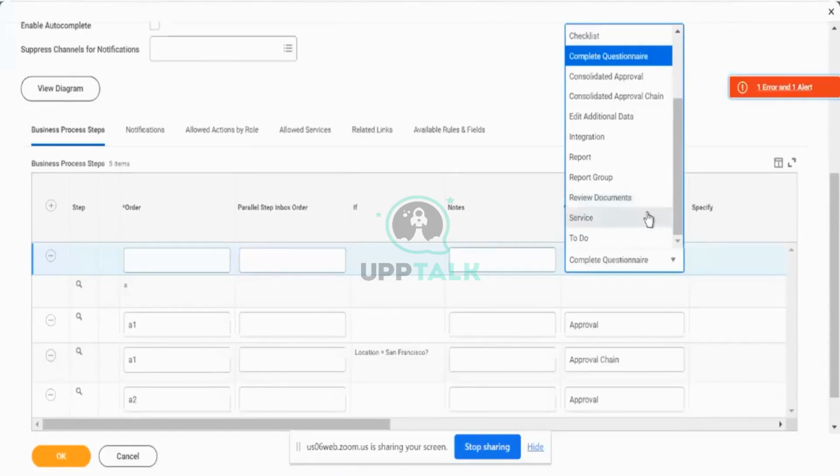Next, it is a service. Any kind of service or any kind of other related actions that I want to do, I will have it as a part of service. It could be a third-party integration service or other relevant stuff that I want to do.